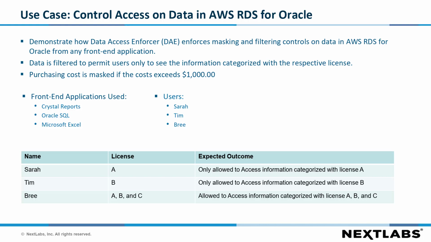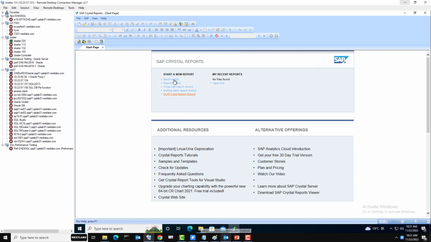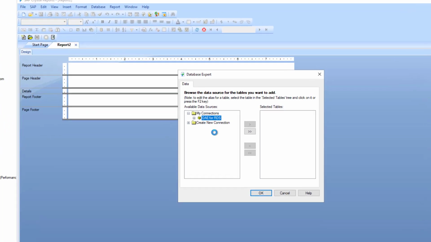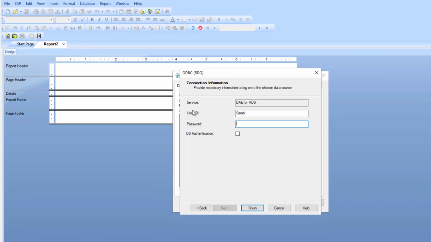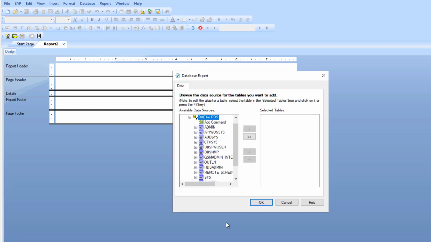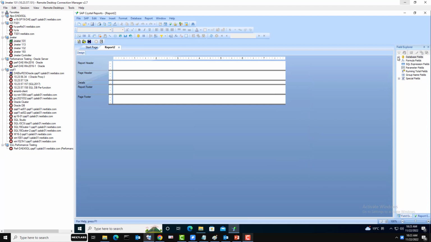Now, let's move into the demo. I already launched Crystal Reports. I'll connect to RDS for Oracle and will log in as Sarah. Next, I'll select the products table and will add the name, category ID, purchasing cost, and selling price fields. Now I'll preview the data.